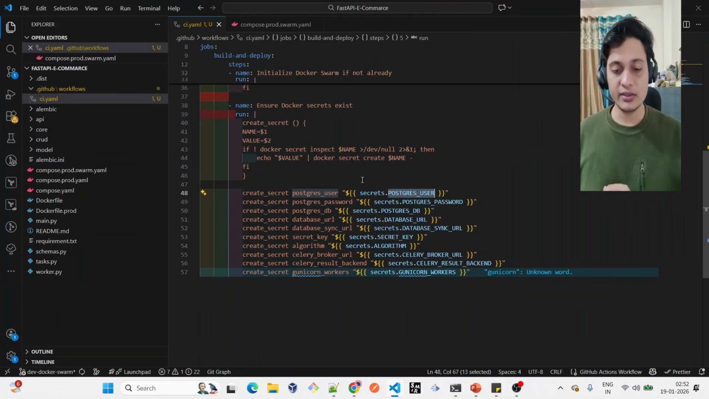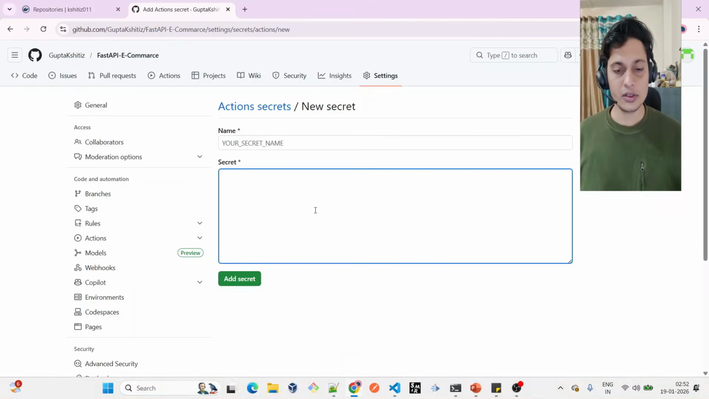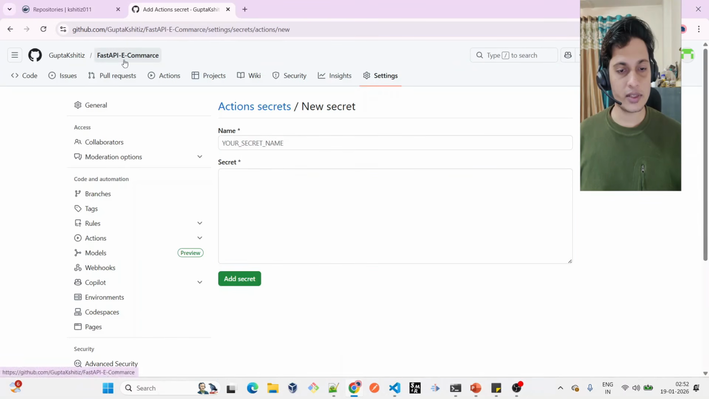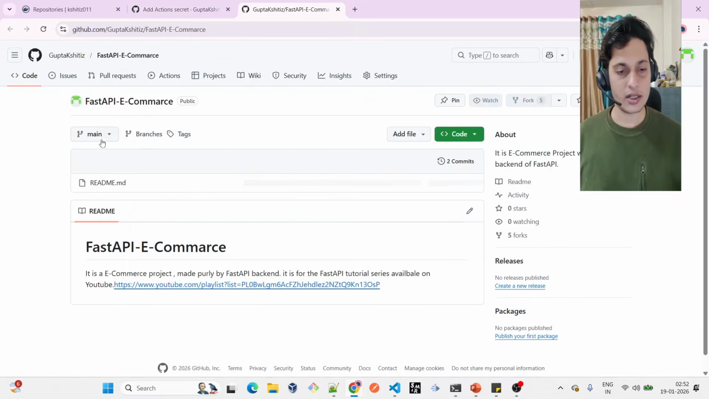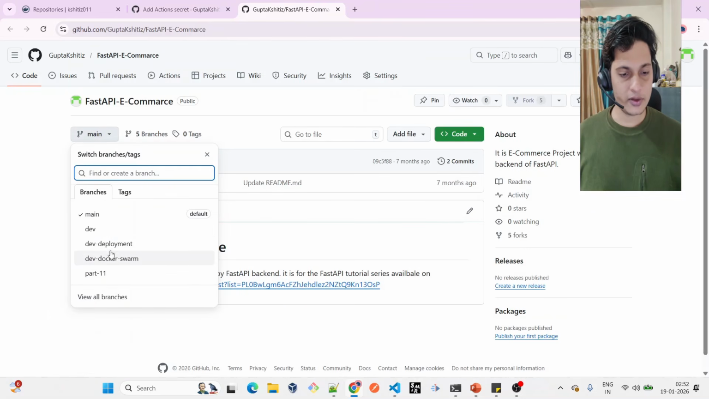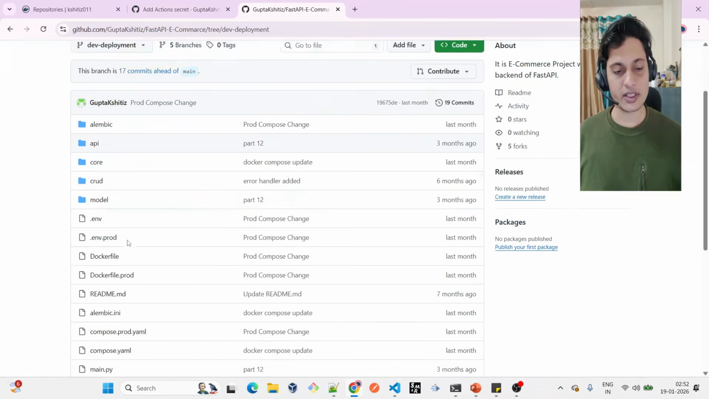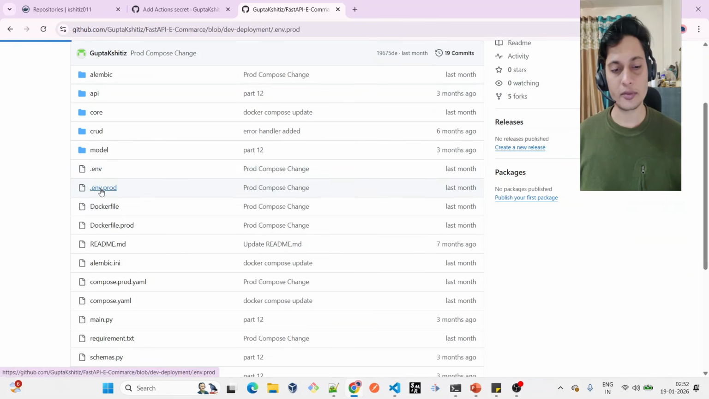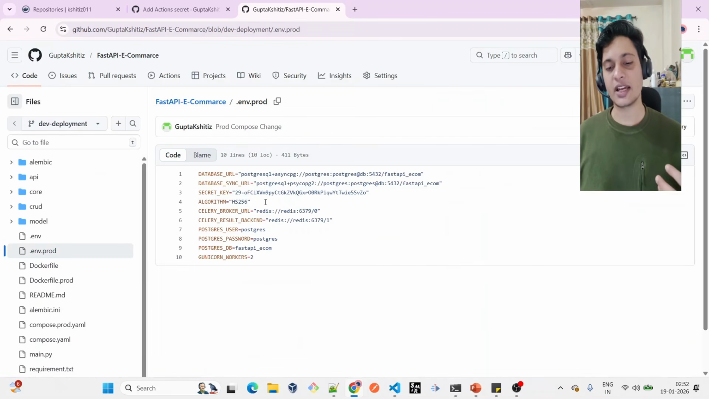Okay, so I need all these secrets in my GitHub. So I will create one secret for you. Here I have the secret, and I will open it in another tab. If I go to the dev deployment in my previous commits, I have this env.prod, and these are the secrets which I need to import there. I'm putting all these secrets here. It is not recommended. You should never have this .env file anywhere in a public repository. Even in your company, you should not push it.